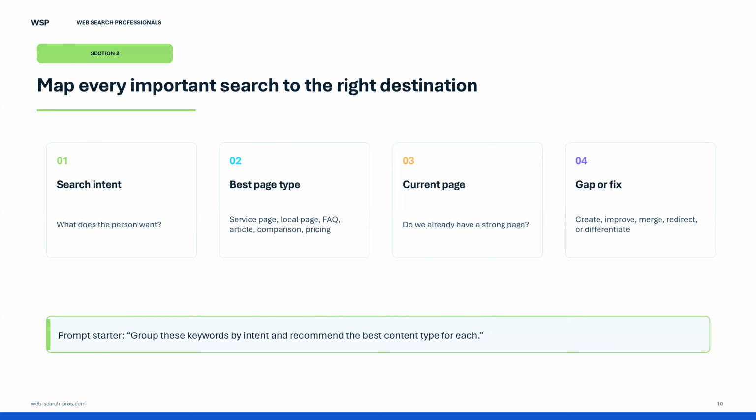You also want to have articles, which is your blog. You want to have comparison pages, which you might be comparing services. You might be comparing pricing. You might be comparing what you offer at one office to another office. And then the other thing you want to do is find out, do we have a current page that suits some of these context groups?